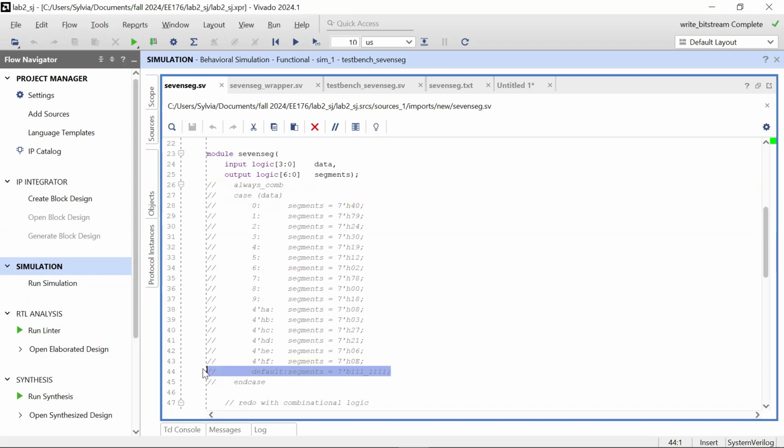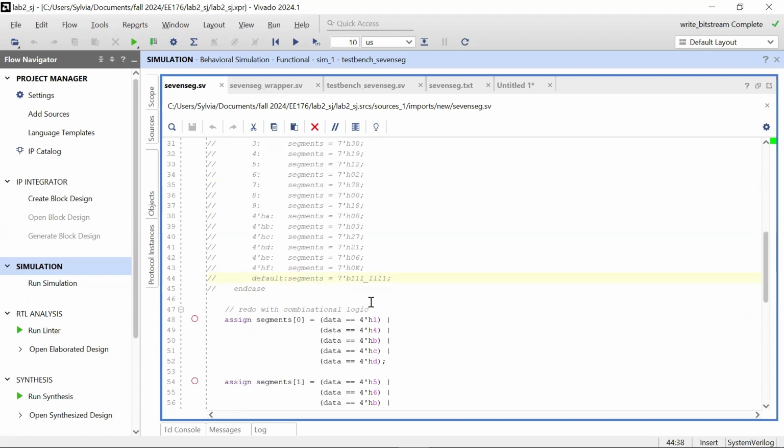And in the case statement, I always need a default. Although this never executes, this represents having all the bits be off because the 7-segment LEDs are active low.